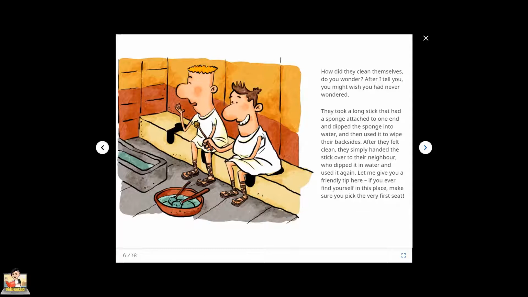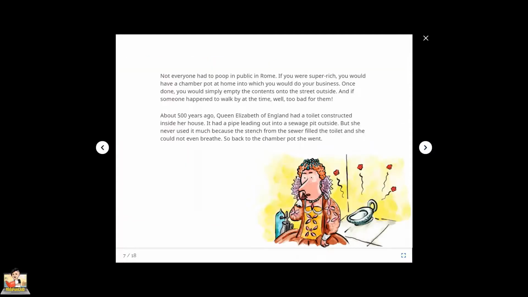They took a long stick that had a sponge attached to one end and dipped the sponge into water and then used it to wipe their backsides. After they felt clean, they simply handed the stick over to their neighbor, who dipped it in water and used it again. Let me give you a friendly tip here. If you ever find yourself in this place, make sure you pick the very first seat.